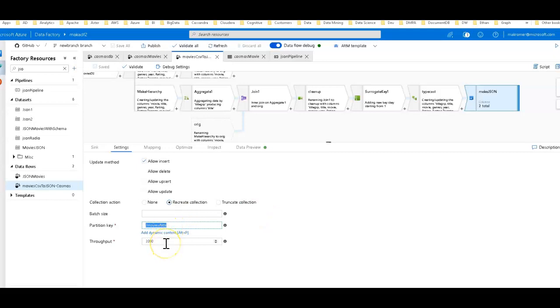And then we have throughput. So the throughput becomes essentially your scalable RU setting. What this means is that when this ETL process runs, the throughput will be set at 2000. And then when this process is over, your CosmosDB will go back to the RU setting that you're using for your normal run rate within CosmosDB. So this is scalable throughput only used for the time that the ETL processing is occurring.